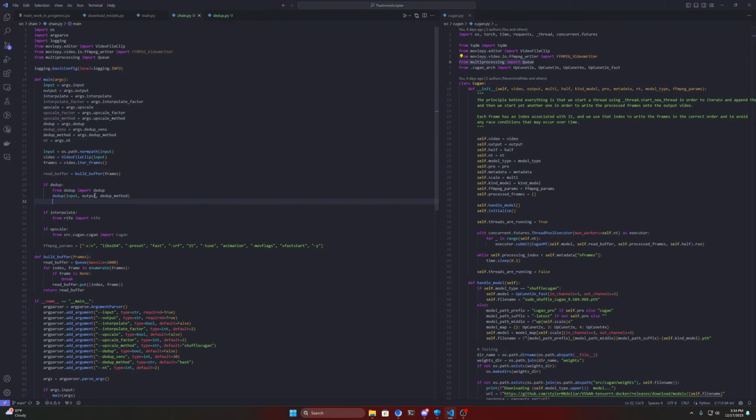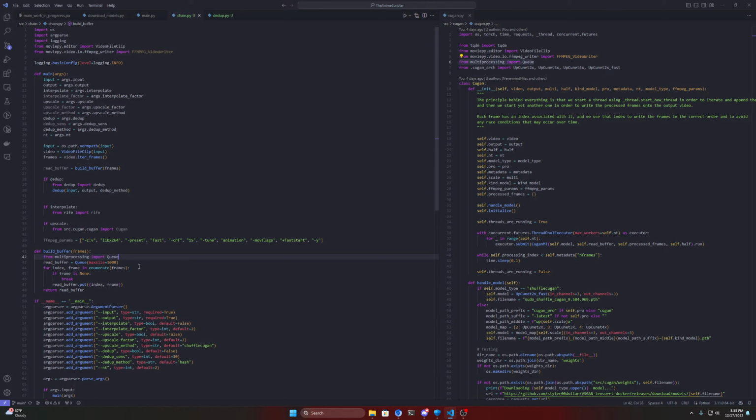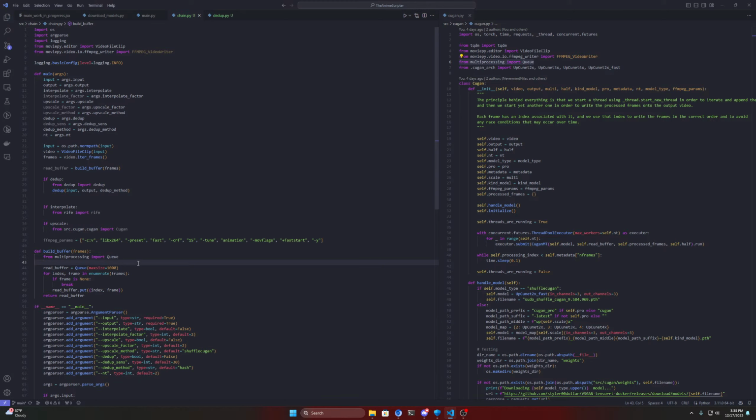Let's do the buffer, build buffer in here, queue max size. Let's import this only when we are here. I'm lazy in loading it, so it should be much faster start times.